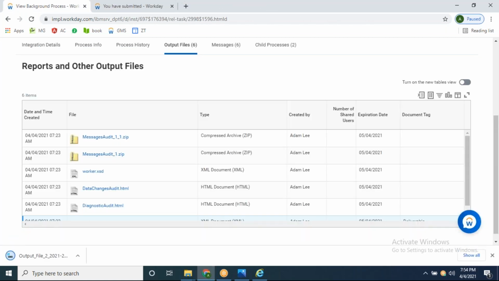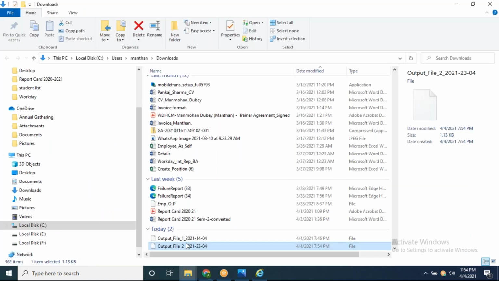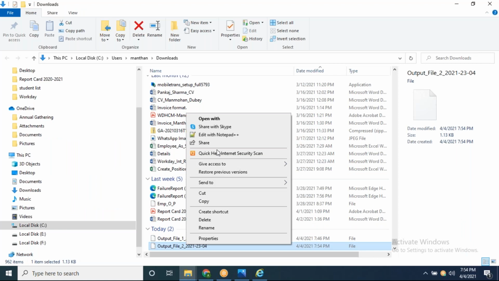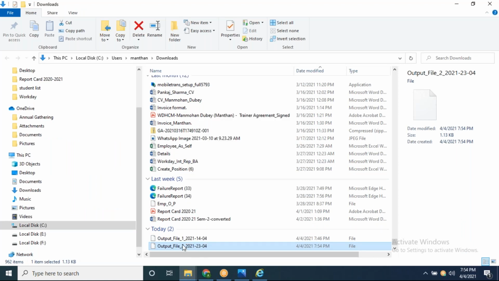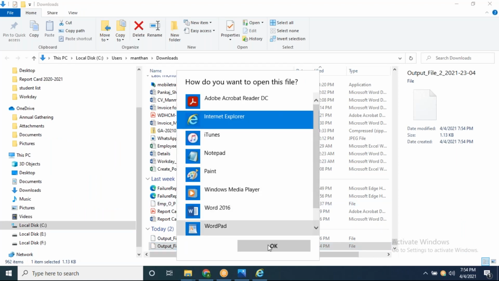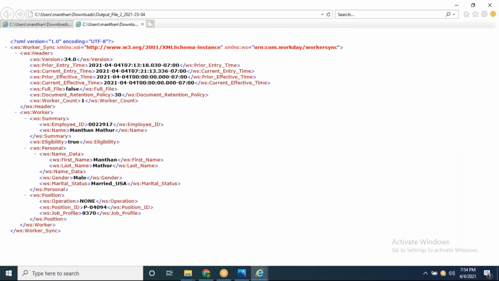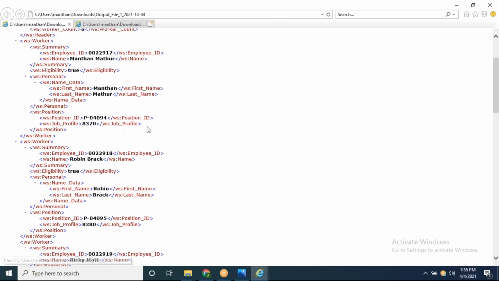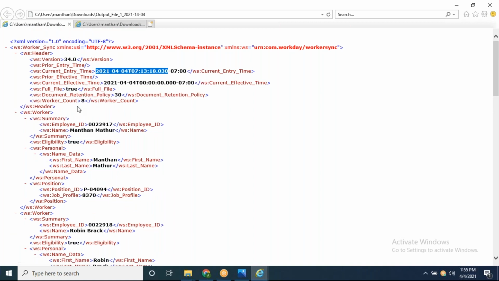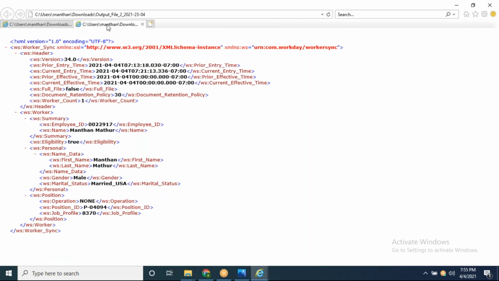Guys, now this time my incremental data should show, meaning only Manthan Mathur's record should populate in my integration. It should not show any other employee. So here is my output file. Let me go back and open with Internet Explorer. Now see, guys, I only see Manthan Mathur's record. Earlier when I ran my full file, I showed 8 employees. But now if I see here, I got only one record.